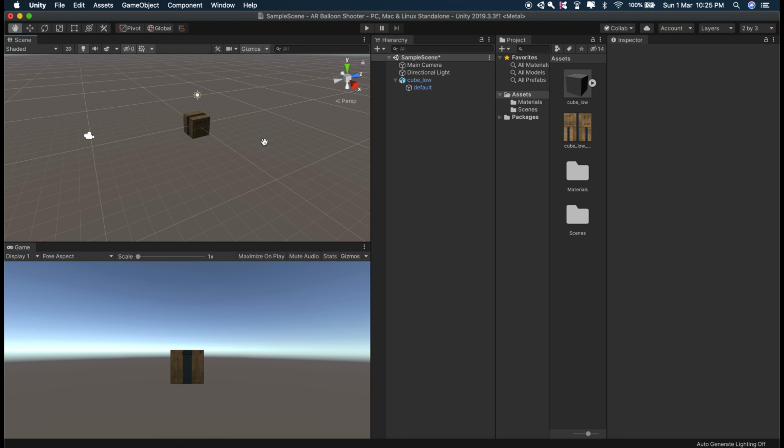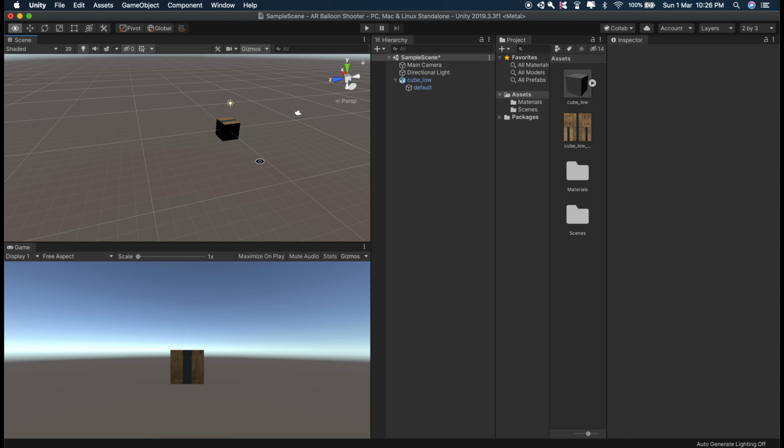So let's do it again. Click the left mouse button and drag to move around like this. And if you press Alt and then click the left mouse button, you can look around like this. So using these two functions, you can move around the cube.